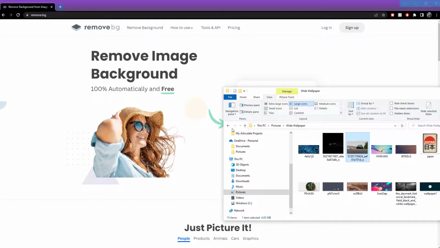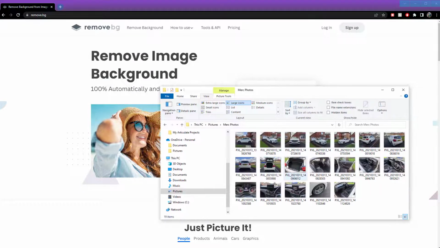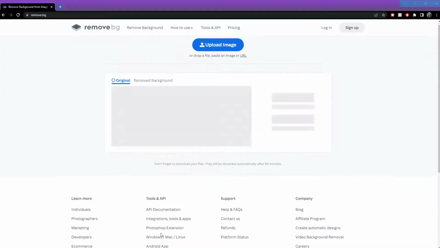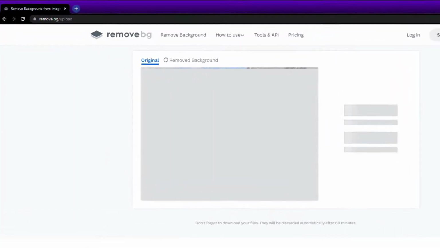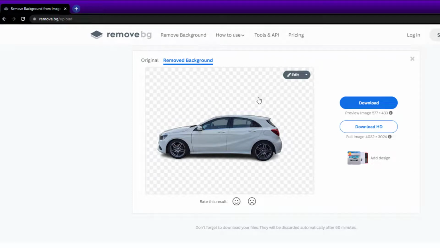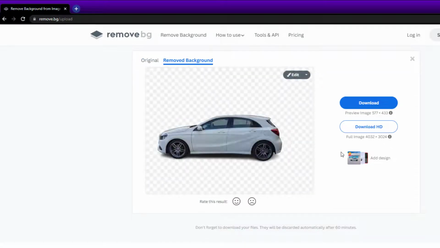So what I'm going to do, I'm going to find you some images. All right, so I've got some pictures here. Picture of a car. Okay, so drag and drop it. Let it upload. There's the image. Oh, background gone. Look at that. The background is gone. Go to the original. That's the original. There's a car in the background. There's houses. There's everything. Removed image.